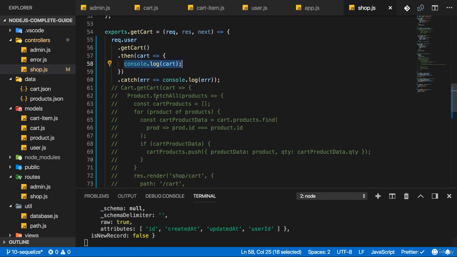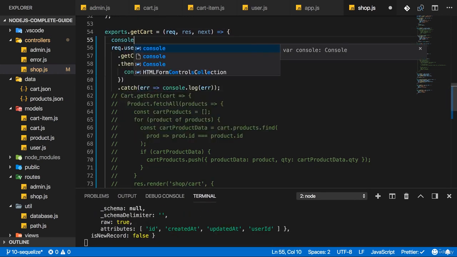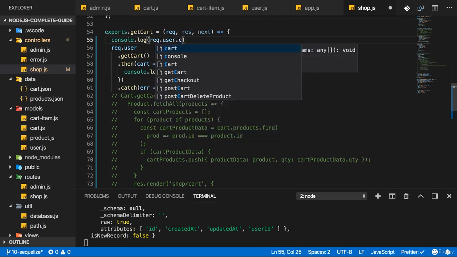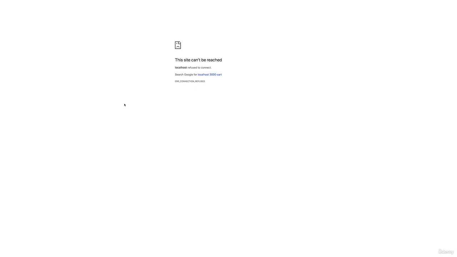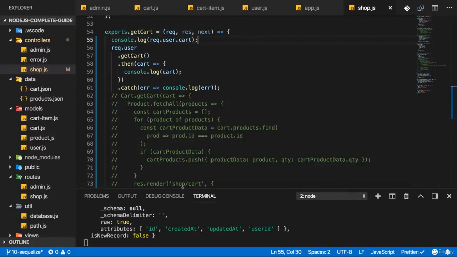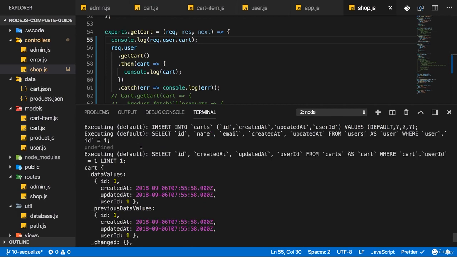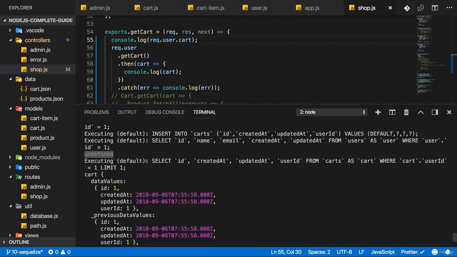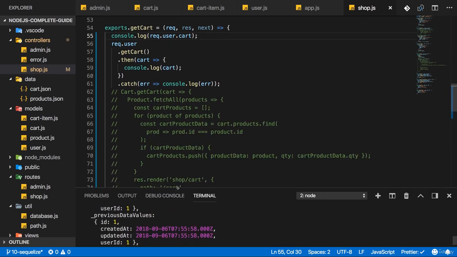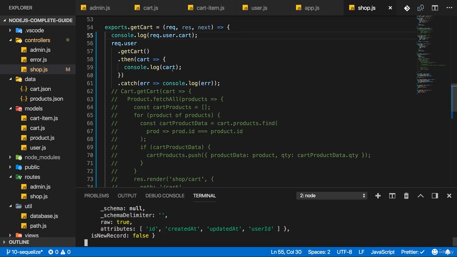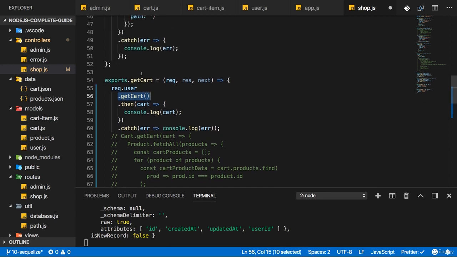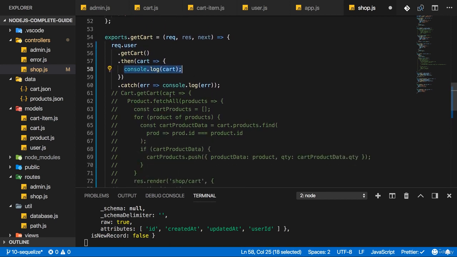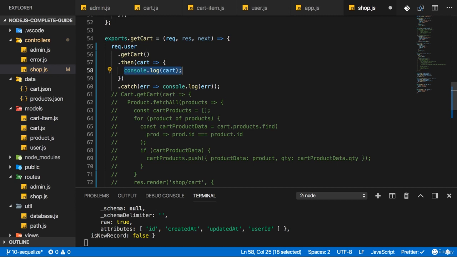Now, for completeness sake, let's also console log request user cart again. Does this also work? If I reload here, this still is the old log, but if I scroll above it, we still see undefined. So this does not work. We can't access cart as a property here, but we can call getCart to work with the cart. So now we got the cart available. We loaded the cart from the database. We know more about that cart here.